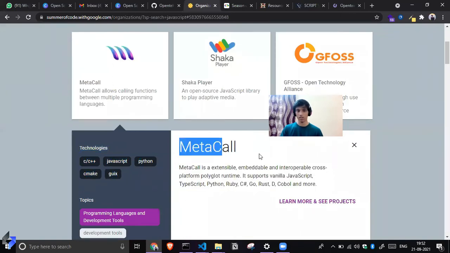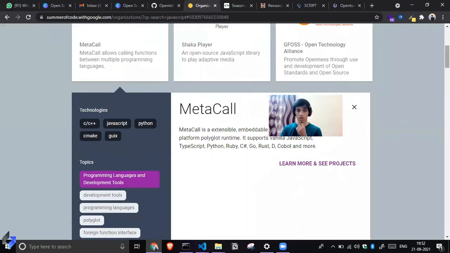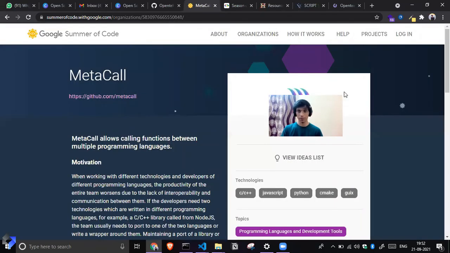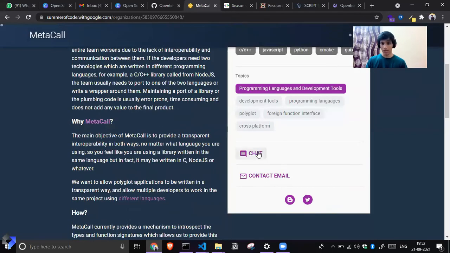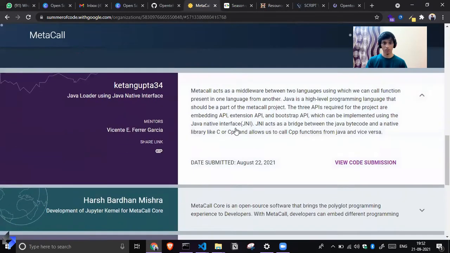Okay, this is Metacall. This is a big organization. They are participating in Google Summer of Code. So you can then go learn more and see their projects here. Okay, view projects, view idea list. Then you can chat with them. You can contact them. So see, here are some projects.